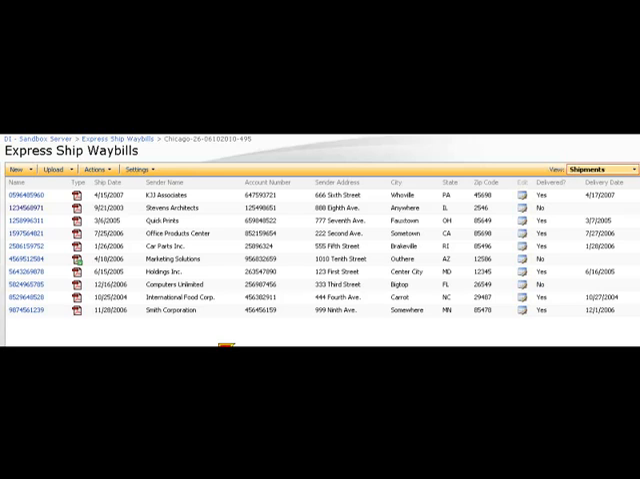metadata information. Here is a library called ExpressShip Waybills that has lots of columns of information, such as the air bill number and the ship date, delivery date. And our goal here is to get the configurations of these columns of metadata in SharePoint into Capture Pro software.